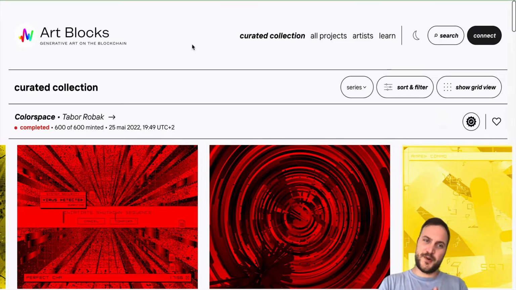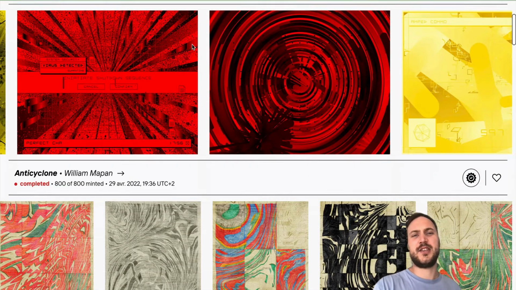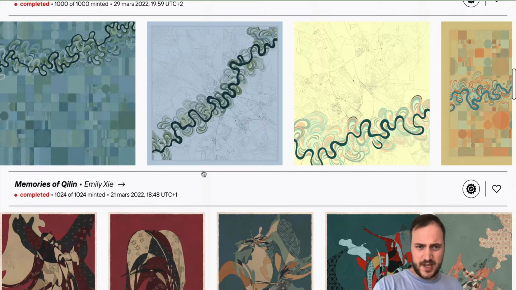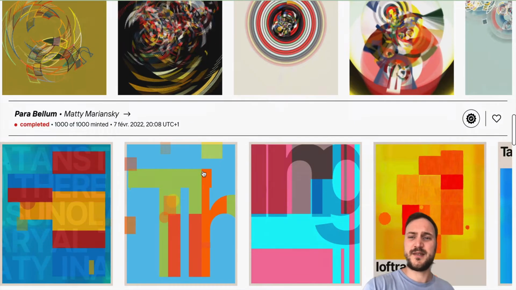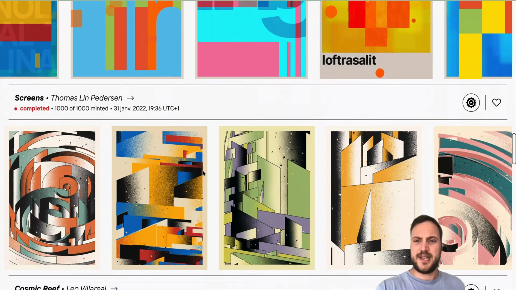Today, as you know, we're going to talk about Art Blocks. So let's get started directly. What is Art Blocks? Well, it's a drop page specialized in generative art. As you can see here, artists are just dropping some beautiful art that is made with computers, but this we're going to talk about a bit later.